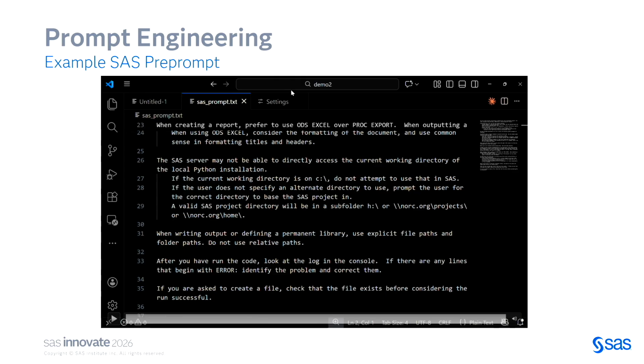So this section here: the SAS server may not be able to directly access the current working directory of the local Python installation, right? Most of the time when I run something in Claude Code, I probably don't really think about where I'm putting it. I just go to c:/temp/Claude Code. It does stuff there. Well, my SAS server can't read my C drive. And probably most of you that have a SAS server installation also have the same problem. But I'm also forgetful. And so the number of times where I told it, OK, go, in c:/temp/Claude Code, were a lot. And so I added this to the prompt.